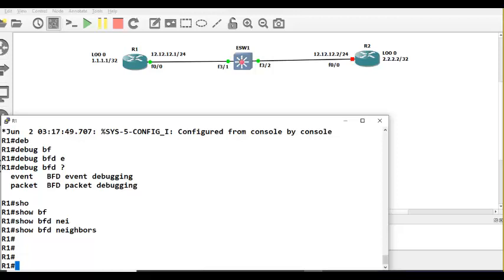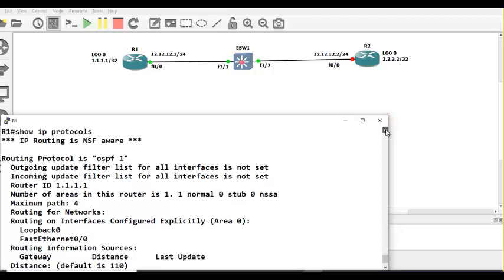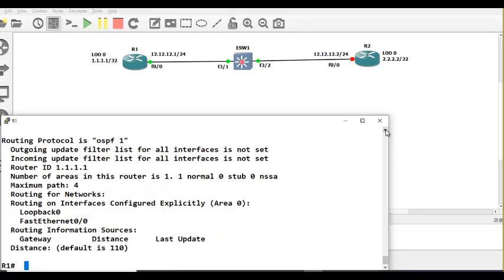Now, what I'm going to do is first show you, in a routing protocol, show ip protocols. Let's see what protocol I have. I have OSPF. I'm going to show you how to apply BFD in OSPF. Later I'll show you how to apply it on EIGRP and BGP. Are you ready?